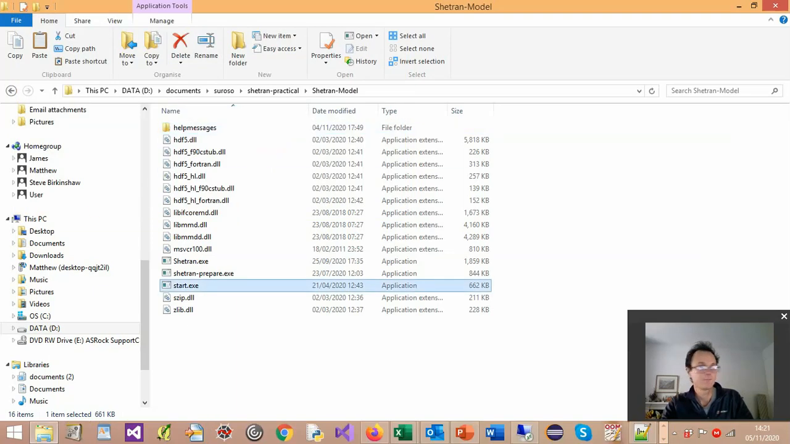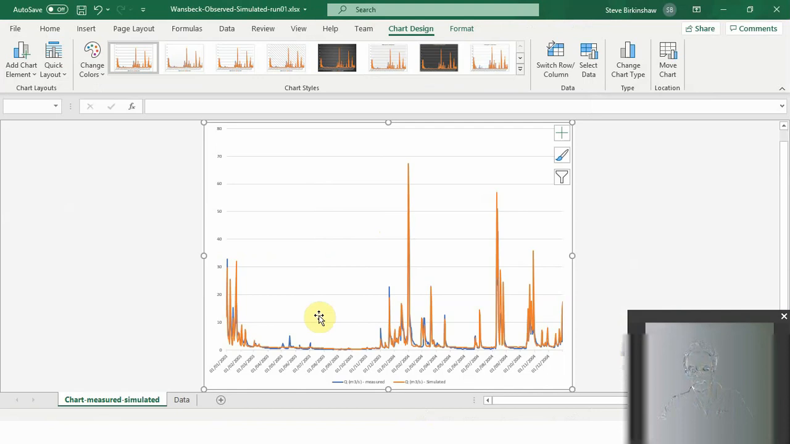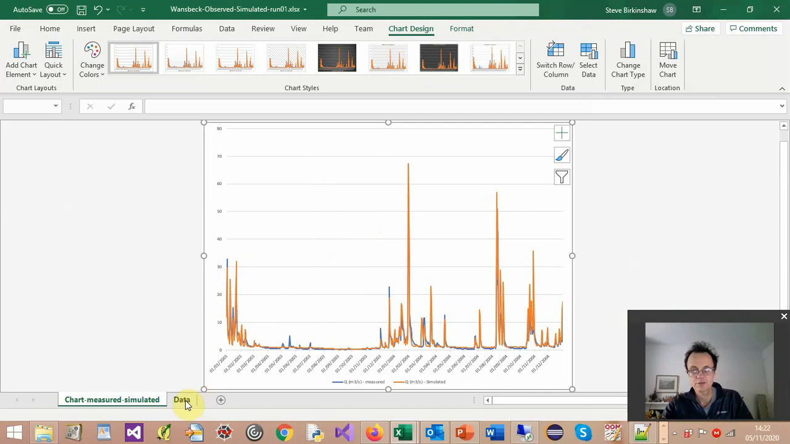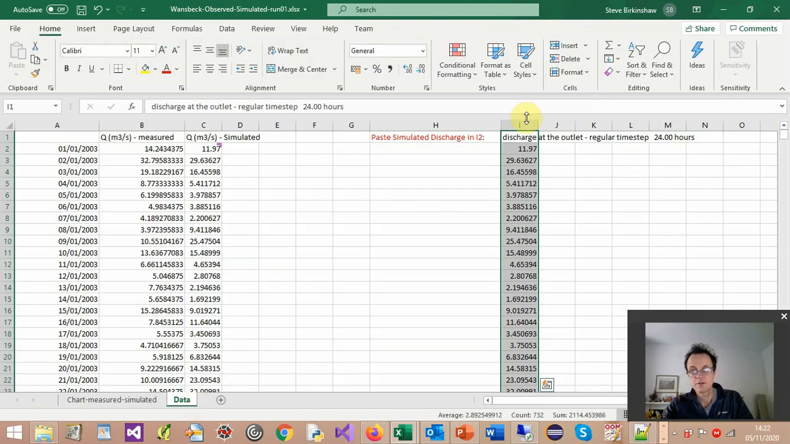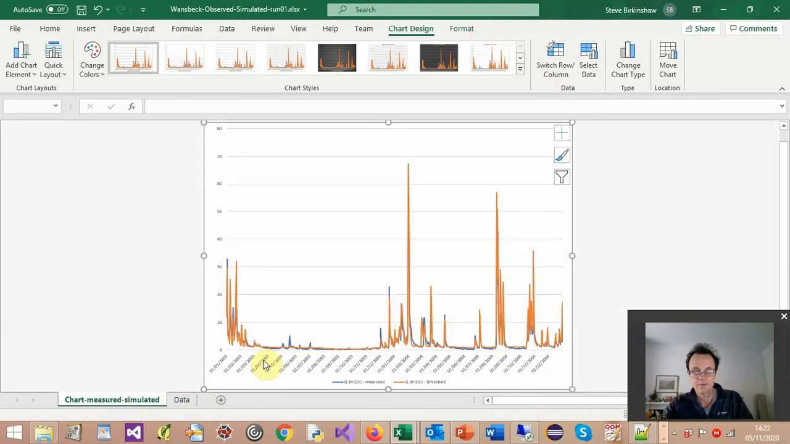I'll stop this again and I will go to the one I prepared earlier. So this is the results of having changed the aquifer conductivity. I've pasted the new values into here and then compare the results. And this, you can see, it's much better. It's done two things. It's reduced the base flow and increased the peaks.